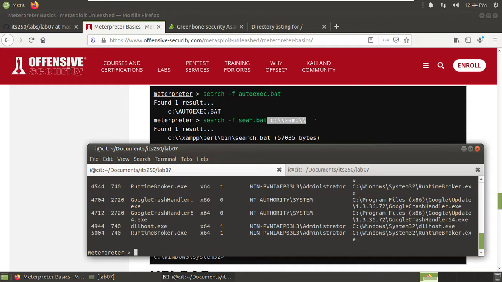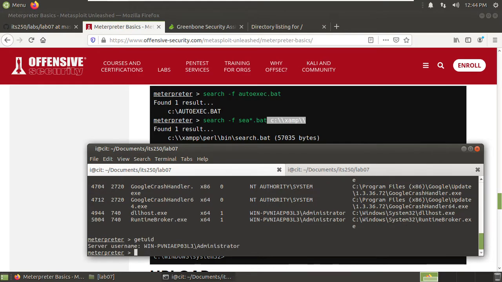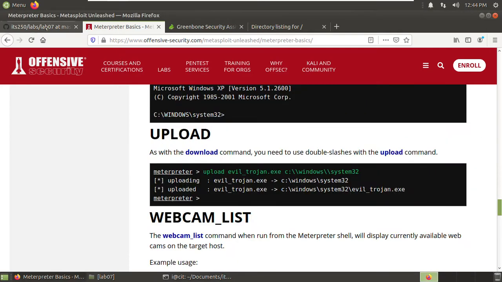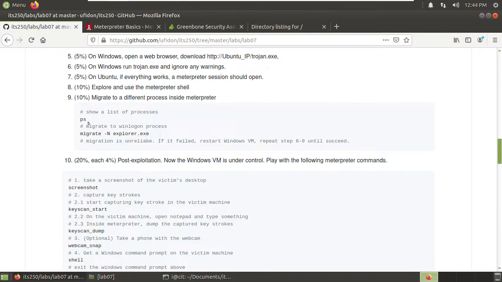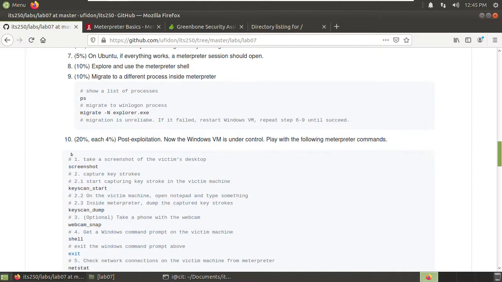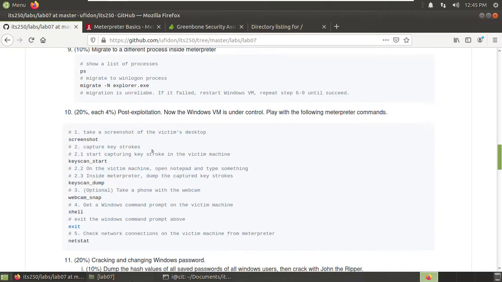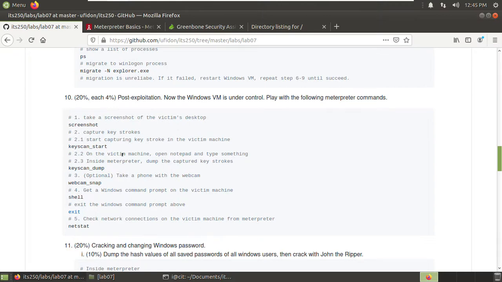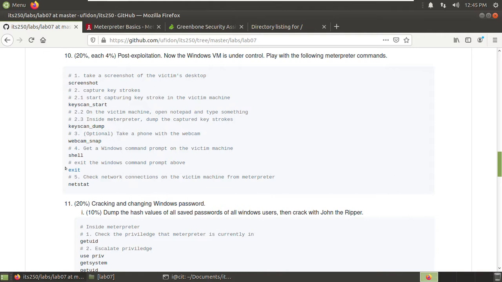Now for the users, we get UID. Here you see I'm the administrator, but as we discussed, the highest privileged user is the system. Now how do we get that highest privilege? Before that, I want you to practice some commands. Here, this command: take a screenshot and try to find the key scan on the target system. The webcam, take a webcam snapshot, is optional. And you can run a Windows command prompt, and exit the Windows command prompt and come back.